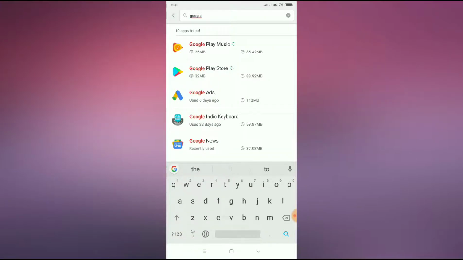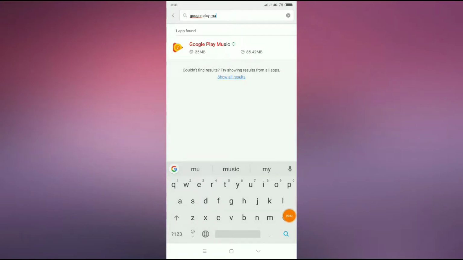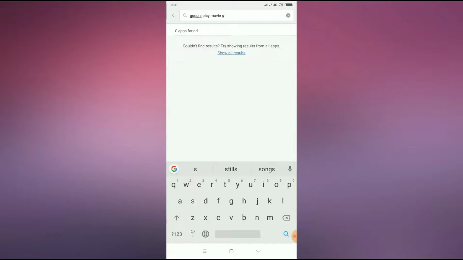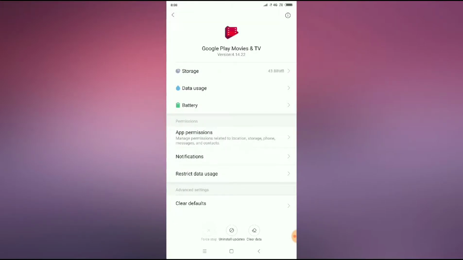Google Play Movies. Here it is. Click on Google Play Movies, and then guys, you can see here the force stop button. Click on force stop and press OK. I have already done it, so you have to do the thing which I am showing you.